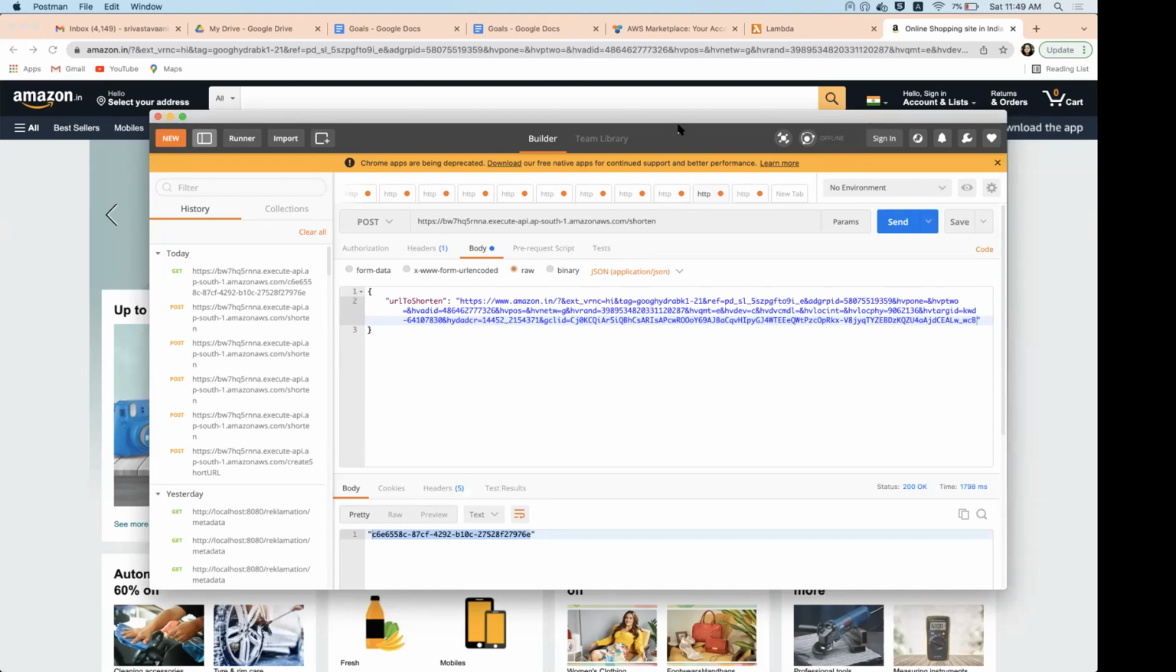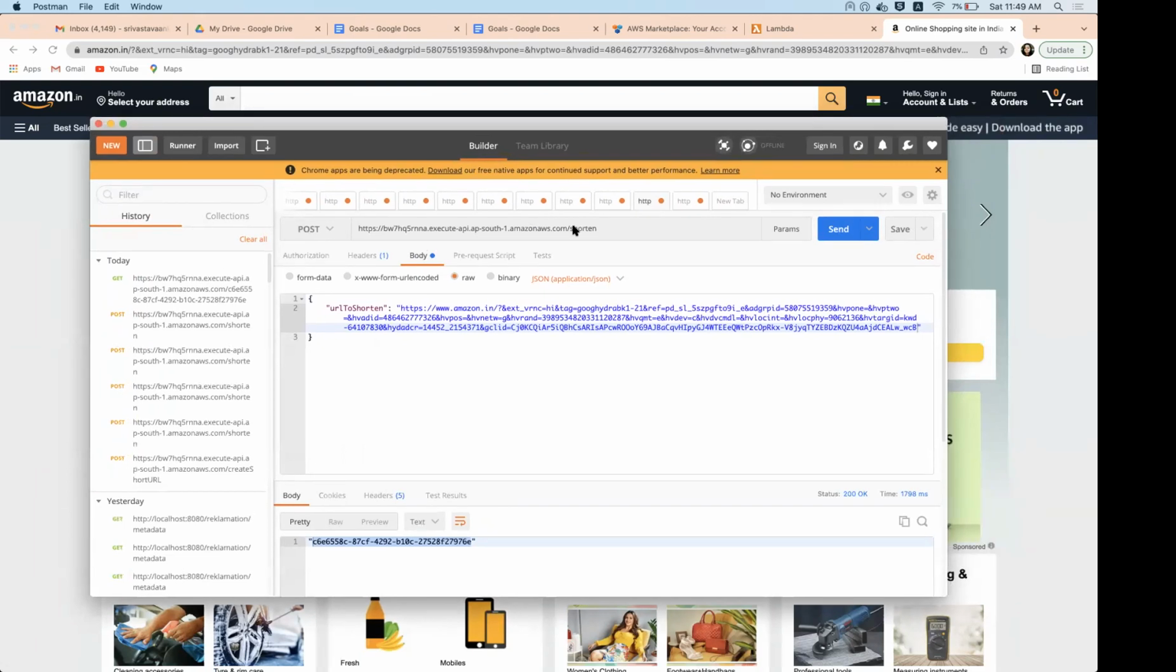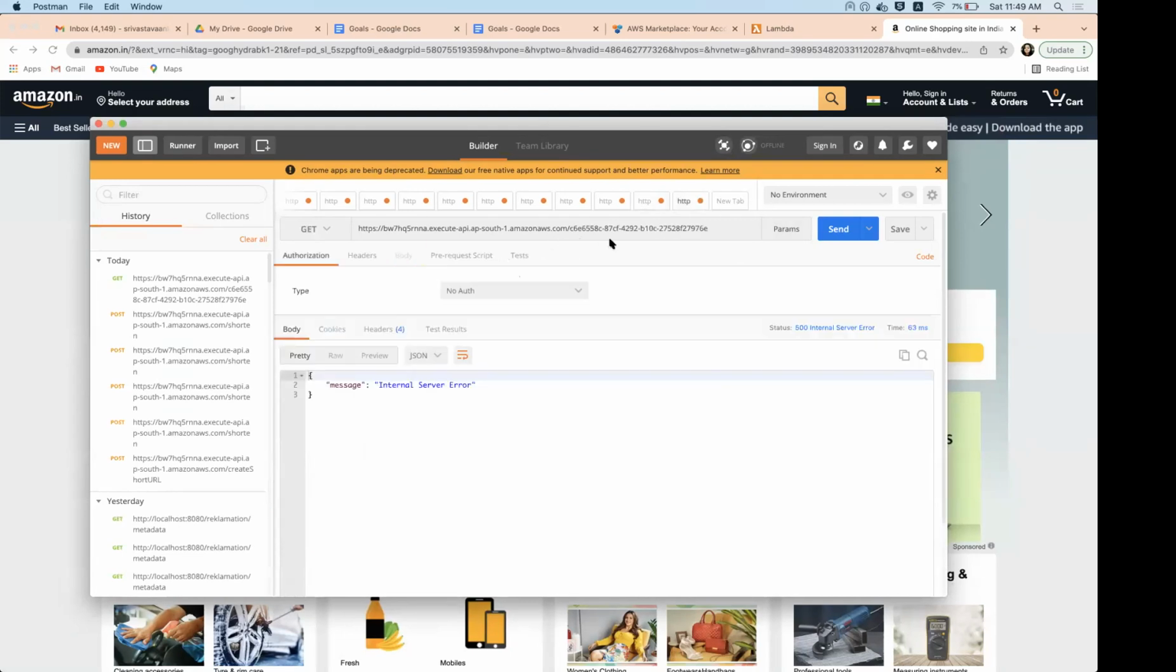When I was doing this create long URL shorten call, at that time I got this ID. I am using this ID to hit the get endpoint, but I'm getting 500. Okay.